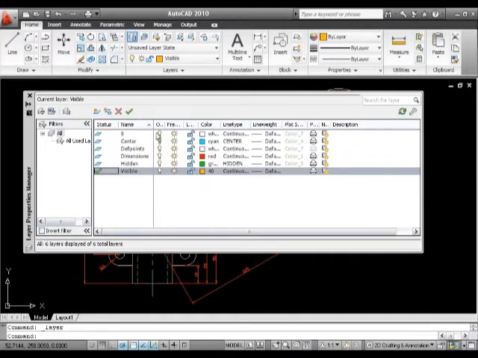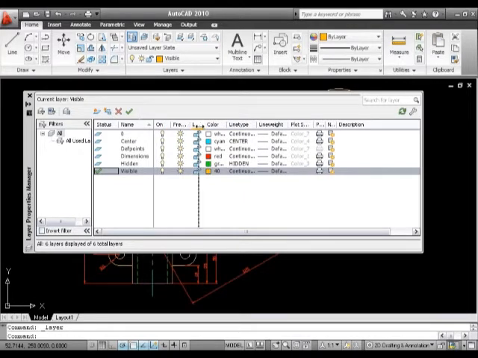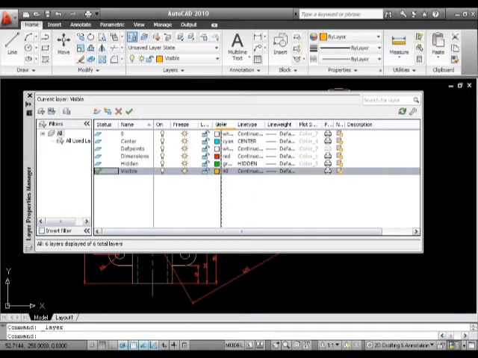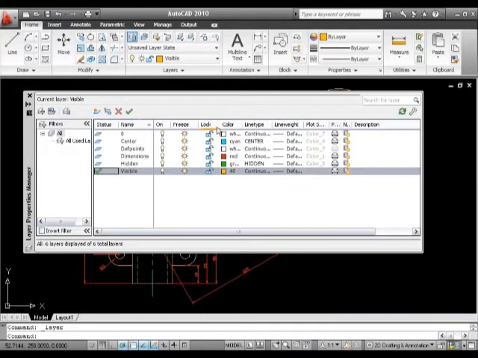Now, I should be able to pull out some of these names. You see there we've got status, and we've got on, freeze, and lock. Color, line type, line weight. We've got a plot style, we've got a plot. So there are various different bits and pieces. These three or four at the end, you really want to be worrying about a little bit later on when we come to plot, and whether we're going to include those in our plots or not.